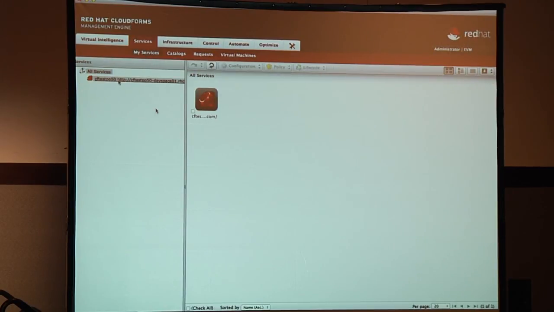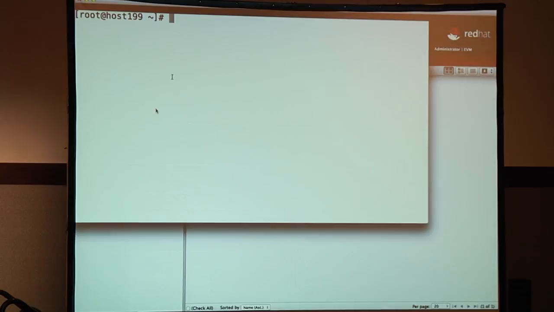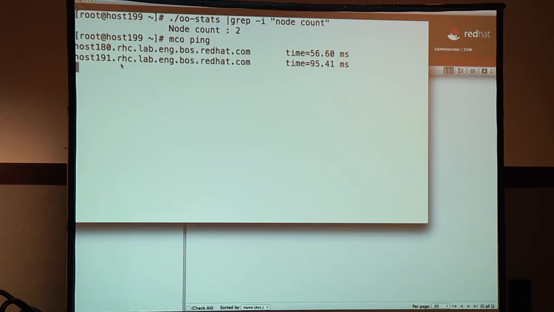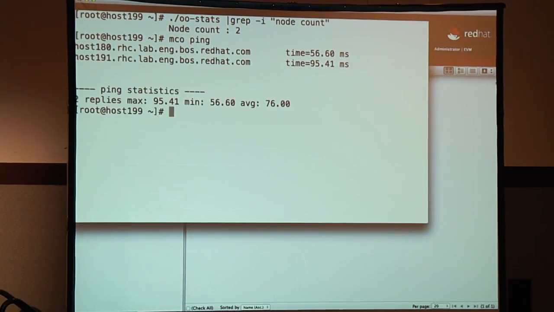And then what I also have available is if I go down to my OpenShift Broker and run the oo-stats command, which is the OpenShift Origin stats command, and grep for the node count, you'll see that the node count actually went up to 2 nodes, I think, now, right? So my node count just increased by 1. So I think that is about it. Yeah, and that's the mcollective ping as well. So let me do this.